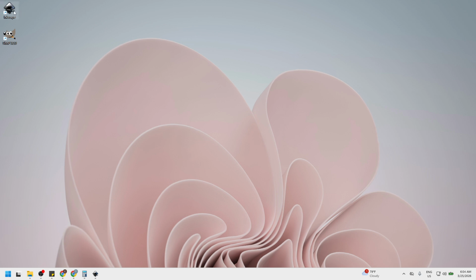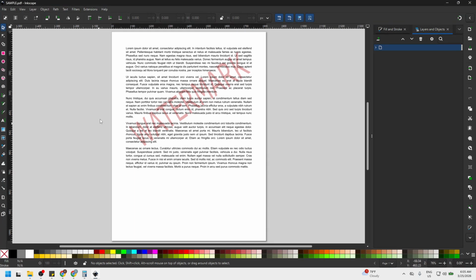Start by launching Inkscape on your computer. Once it's open, either open an existing document that contains the watermark or create a new one and import the artwork you want to edit. Give the canvas a moment to render everything so selections are accurate.